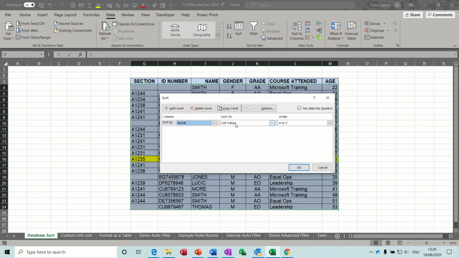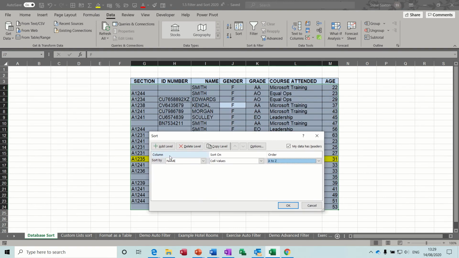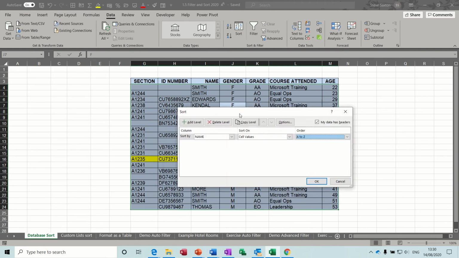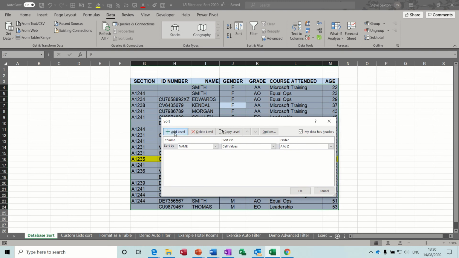So if I change that to name, and then it's on cell values, but if I drop this list down, you can see that you've got other options in there. Cell color, font color, conditional format and icon. And then A to Z, Z to A, and then custom list, which I'll show you on the next sheet. But for now, I want to leave this on A to Z. And then I want to do 5 levels, so 5 separate columns. Now we'll only look at the second column and the third column if the column above has got a duplicate entry in it. So I'll click add level, change the details.